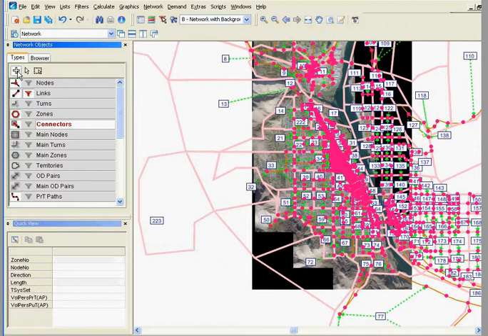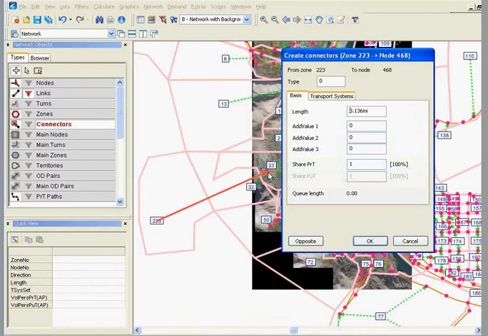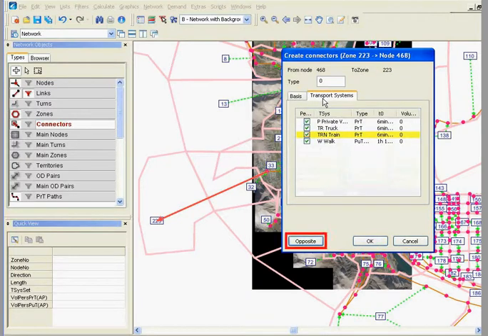Click Plus. Now, left-click a zone centroid. This will mark the origin of the connector. Next, left-click a node in the vicinity. This will bring up a dialog box. Enter the initial attribute values for the connector in the Basis and Transport Systems tab. Clicking Opposite will bring up the properties of the connector in the opposite direction.